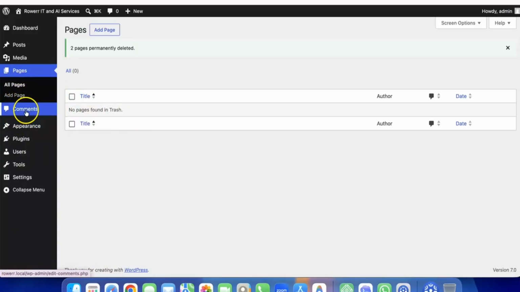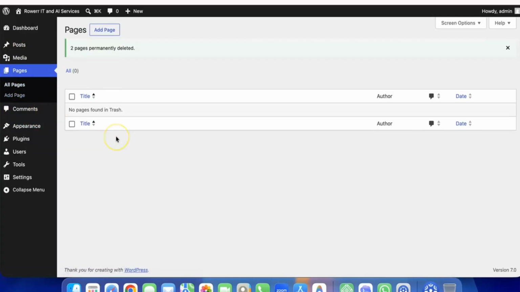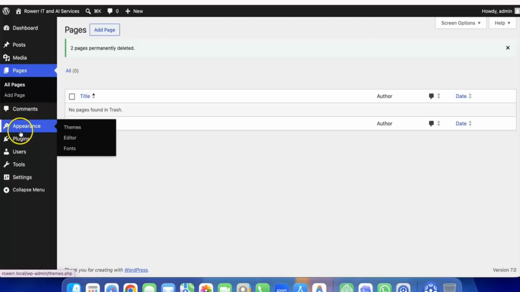And then we have the comments. In the comments, all the comments on the posts, pages and products, if you have them, will appear here. From here you can control them: you can spam them, approve them, mark them pending, or delete them. And then we have the appearance. In the appearance, the most important thing is the theme, and then we have some things like menus.